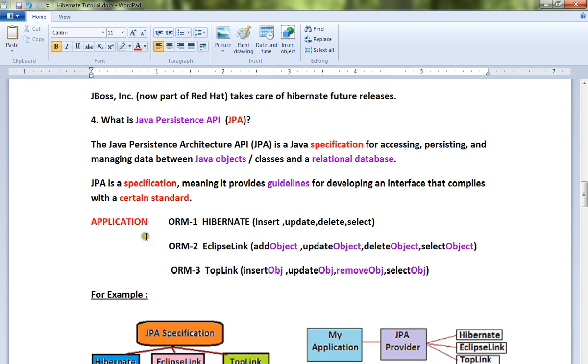Say after 2 years I want to change to a different ORM, ORM 3, which is giving me insert object, update object, remove object and select object. Now what will happen is the application has to keep on changing the code. If the ORMs are giving their own interfaces and method names, the application has to change. So if I want to switch from one ORM to the other ORM, I have to change my application code.